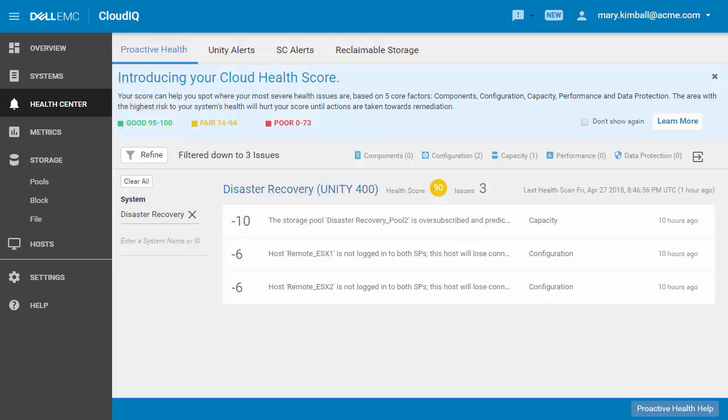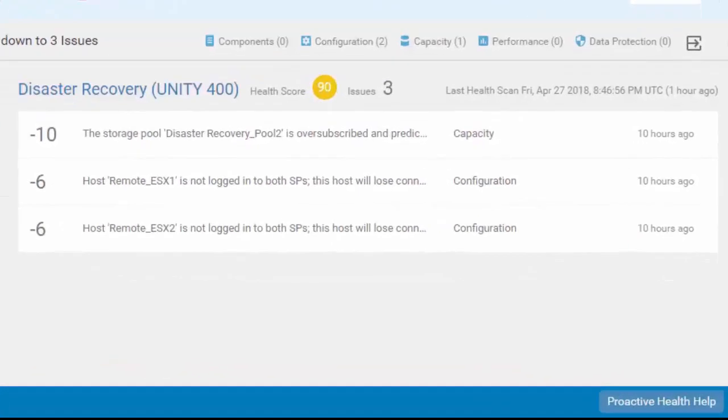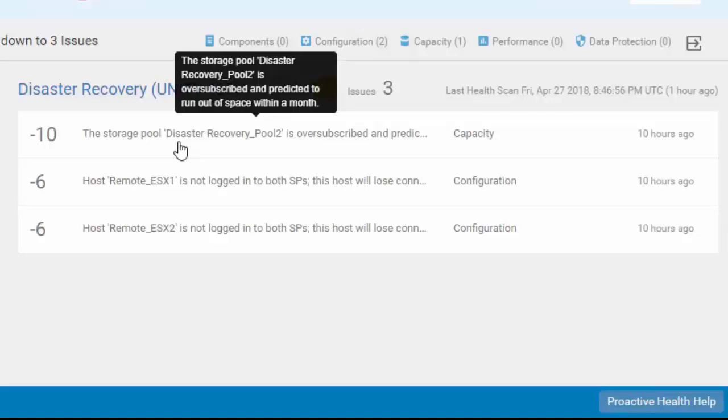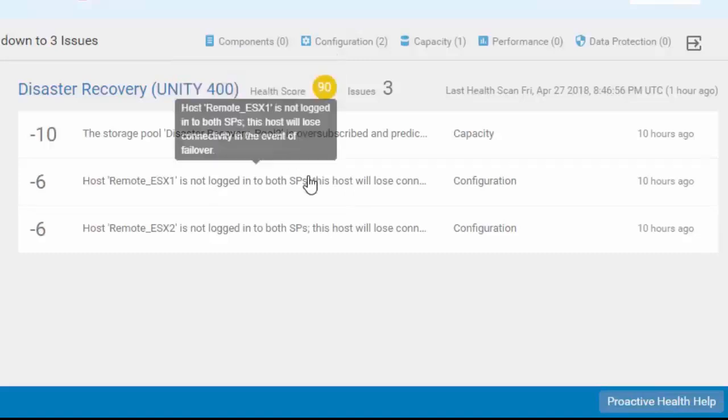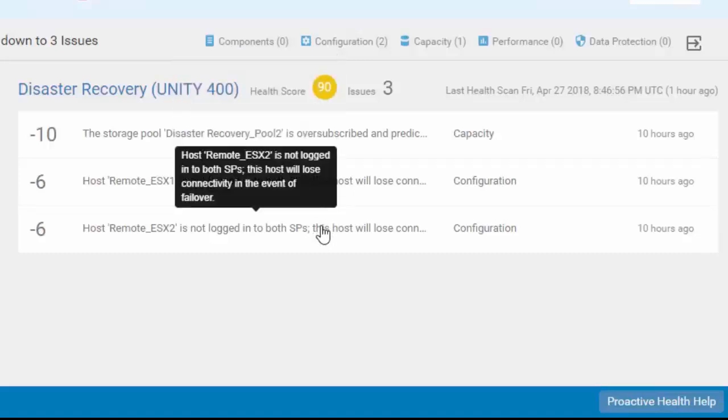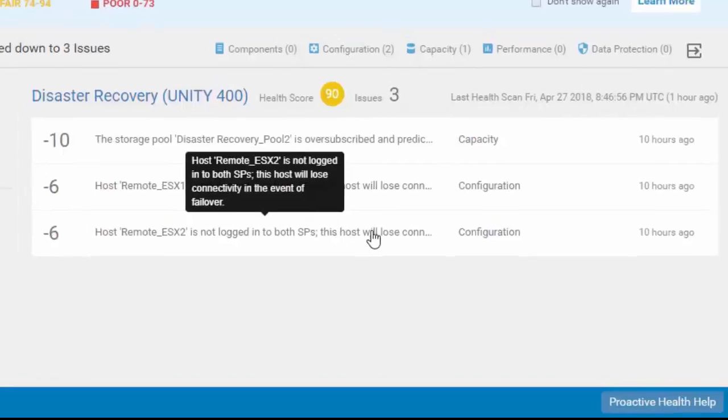Observe that in this example, Disaster Recovery, a Unity 400 hybrid system, has 3 issues. The system has a pool that is oversubscribed and that will be full within a month. Also, there are 2 ESXi hosts that are not configured to access both SPs for high availability.